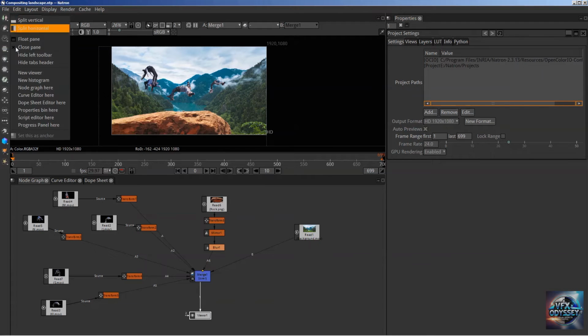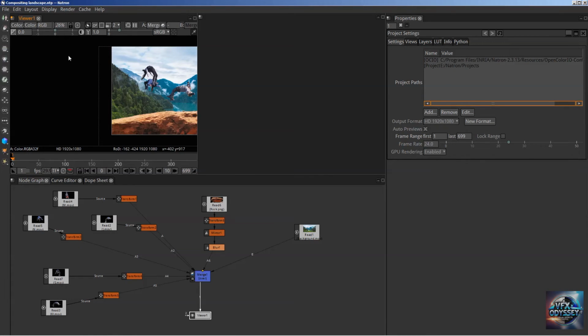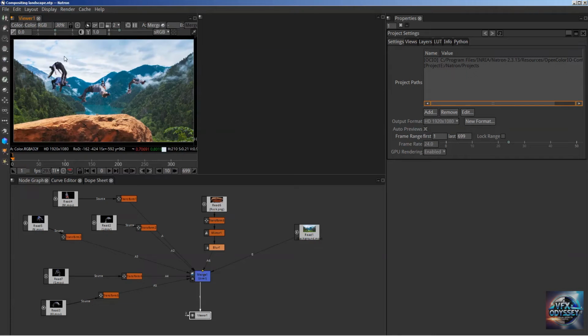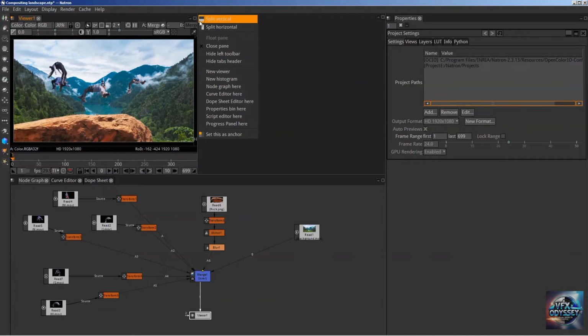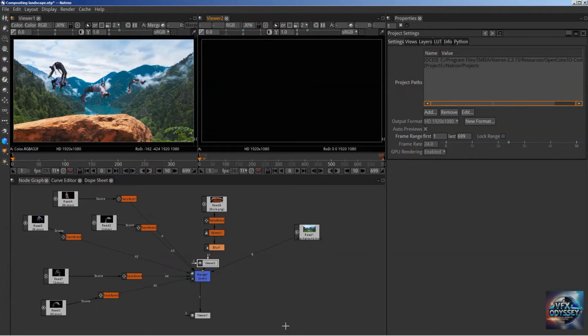Come here and say split horizontal. I'm going to tap F to center it. Yeah, I just used F on the keyboard, and you can come here and add a new viewer, and that's going to automatically create a second viewer for you here, which you could connect to anything you want.